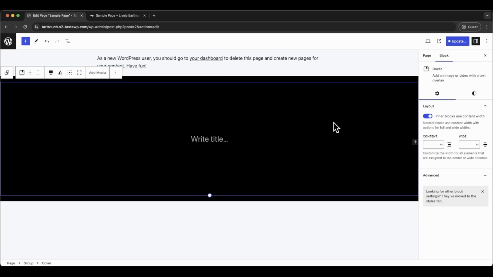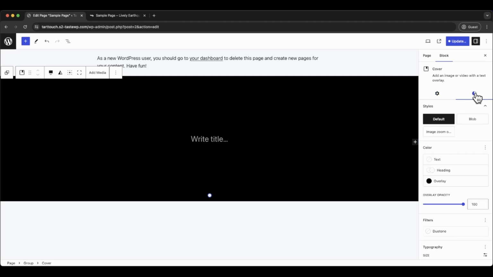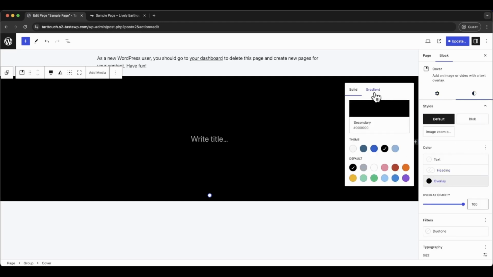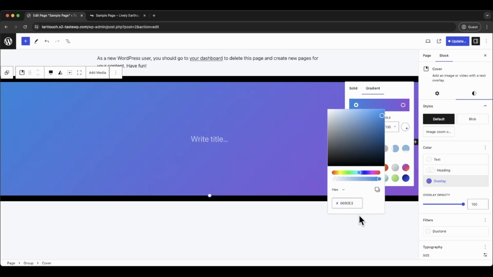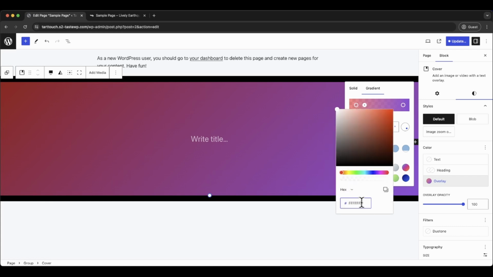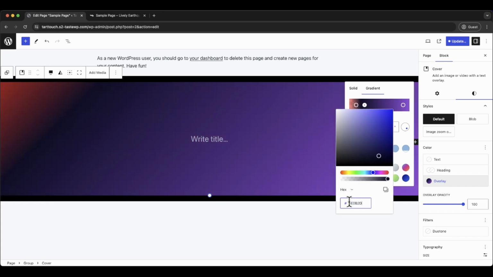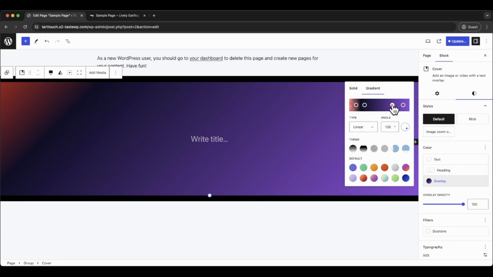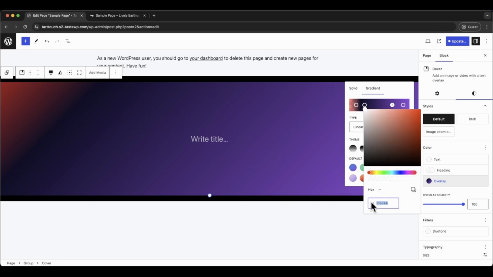Now we're going to go over here to our right. It's currently on settings. You're going to want to go to styles, overlay, gradient, and you can just start from here. This color is this color code. And then we're going to actually add another color. And this is the color code for that one. And then we're going to add another one right here, which is going to be the same as the one before.